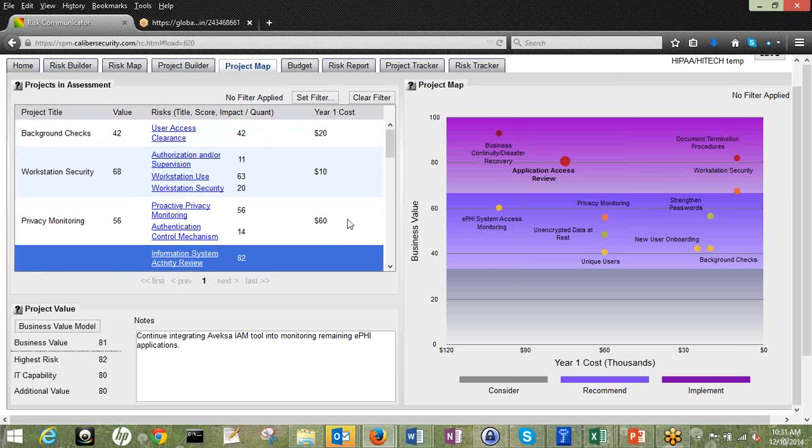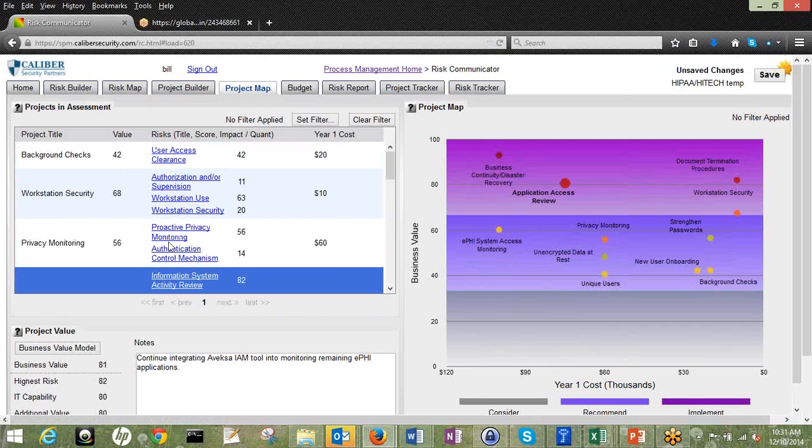So from here, I'll go through and make sure each one of the risks is covered and that I have a project to address each one of those. And again, periodically saving just to make sure that I don't lose any data.